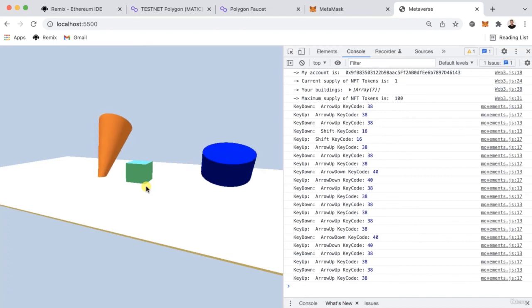Okay. In the following lessons, we're going to improve all this. We're going to make it a lot more professional looking, and it's going to look like a true Metaverse. But by this point, we've done the connection.